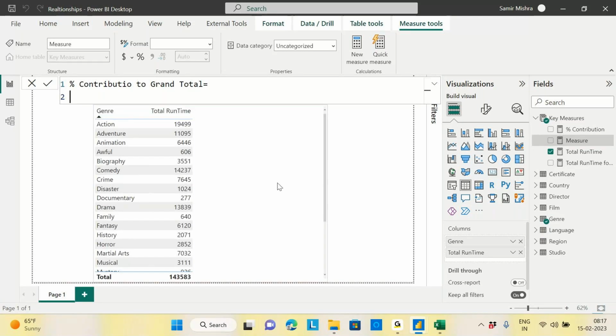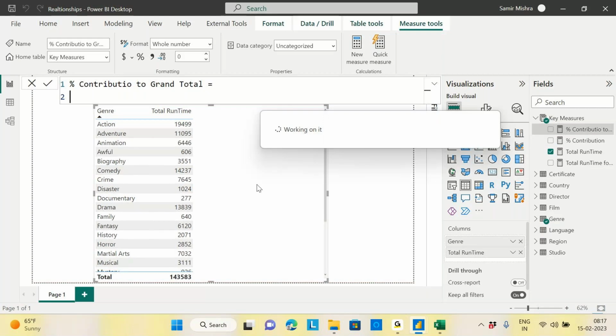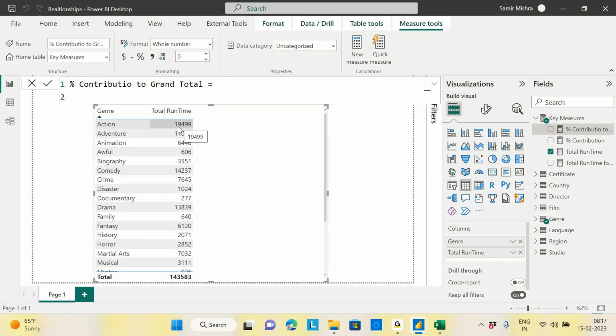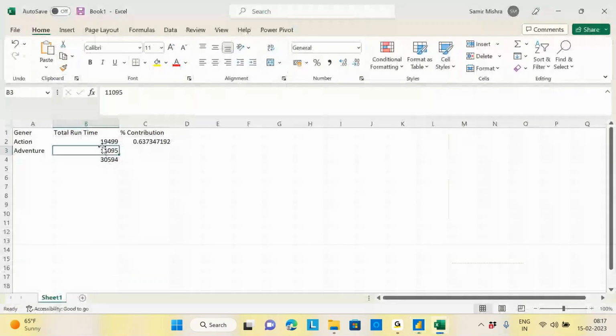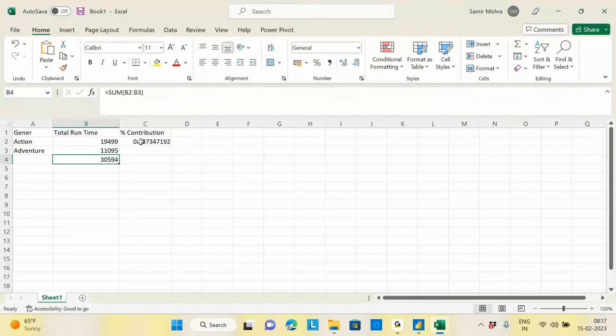What I'm trying to say is that I want to divide this 19499 by 143583. This is my total, right? I can go by column. I can pull this value 19499 and refer directly, just like in Excel. So this is my B2 divided by B4, where B4 is my total. I can do that directly.